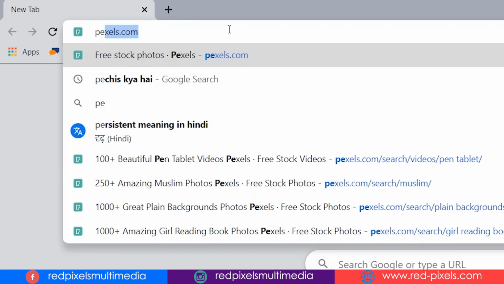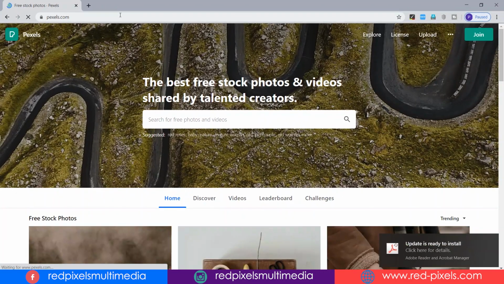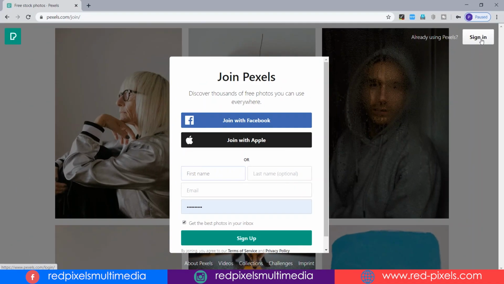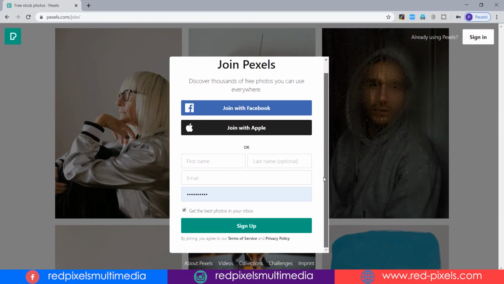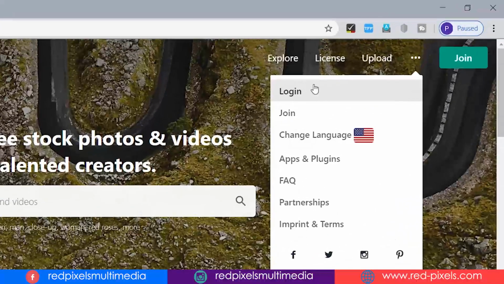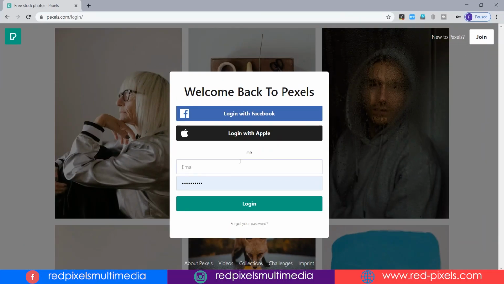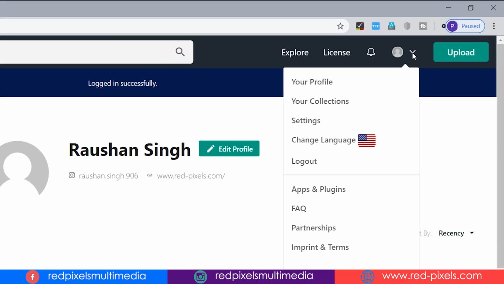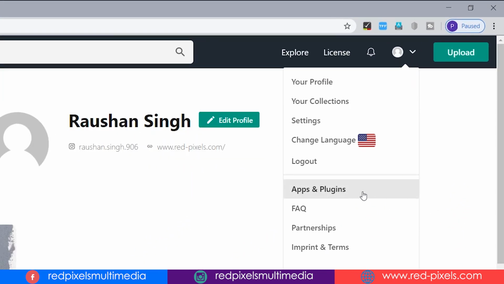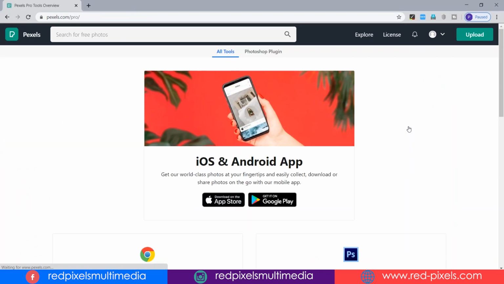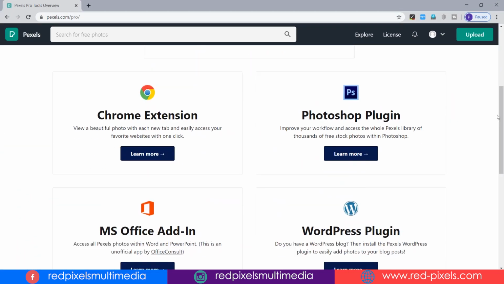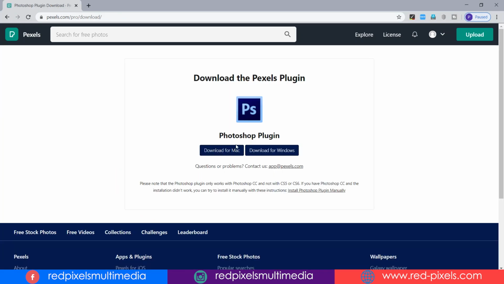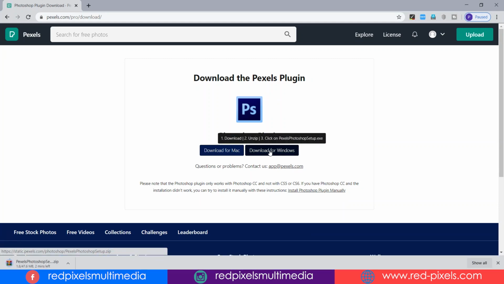So now let's jump on pexels.com. Without wasting any time, first of all click on the join button. In case you have already joined, you just need to click on the 3 dots and hit login. Type your username and password here. After login, click on this little down arrow and click apps and plugins. Go to Photoshop plugin, click on learn more and click on download plugin for free. As you can see, both the setups are available here.